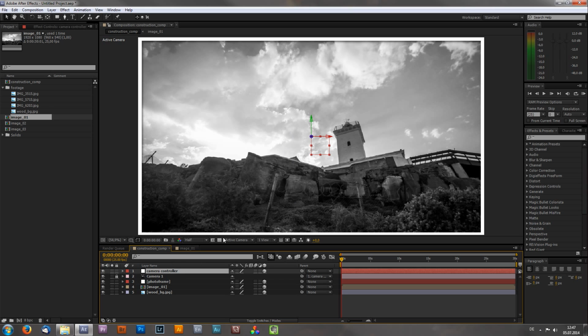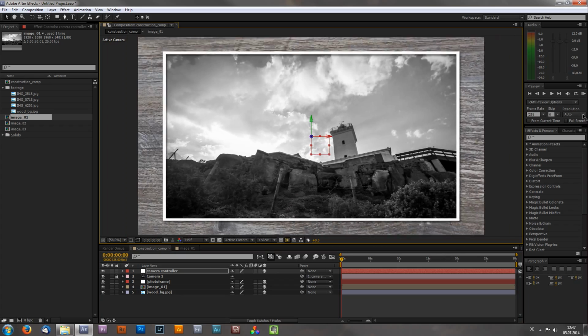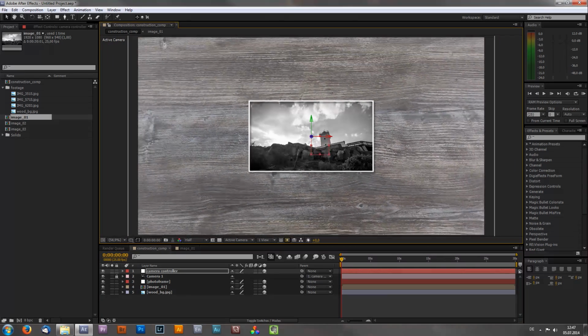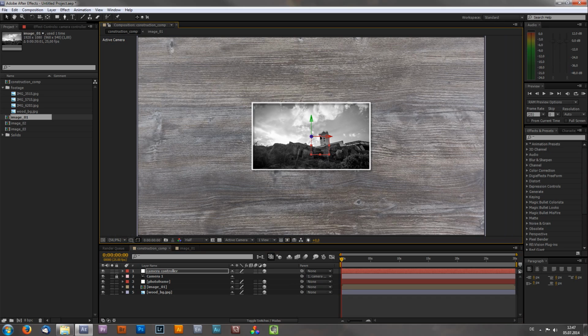Okay, then with your camera controller, just click here on this Z axis. Sorry, let's zoom out a bit. Okay. And now it depends on how big you want your image. So if you want your image to be a bit smaller in comparison to your wood texture, you can either scale your image down or scale it up. It also depends on the resolution of your image. In my case, I think that it looks quite good.